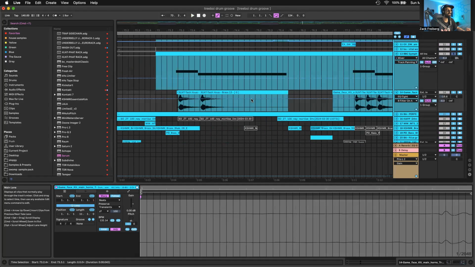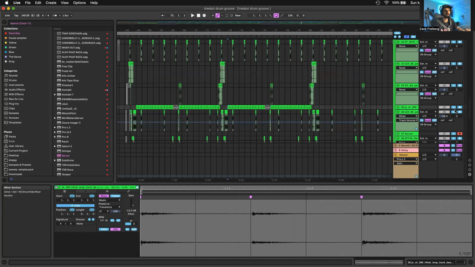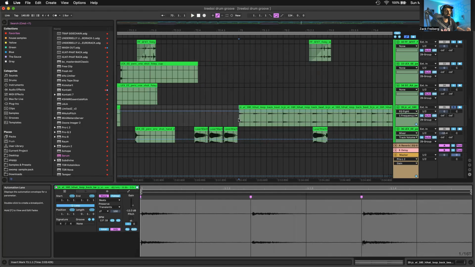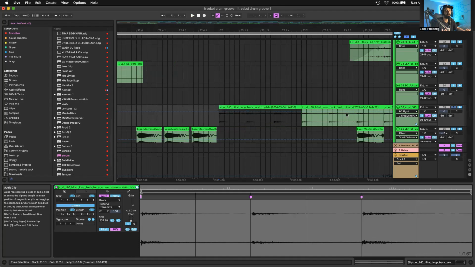Everything else seems to be the same. I did bring in the triplet hi-hat groove. I forgot to mention that earlier. I searched for triplet hi-hats. I could have done this myself, but loops are quicker, so might as well, right?